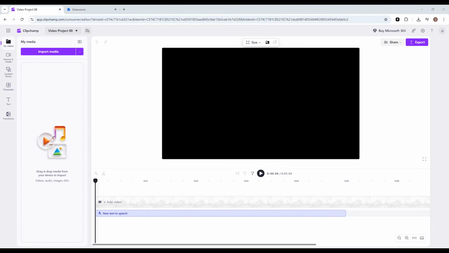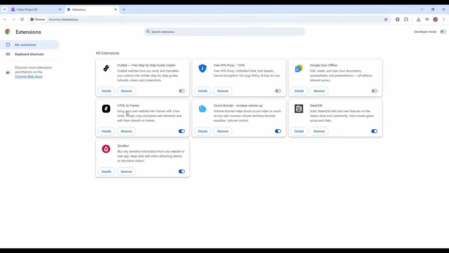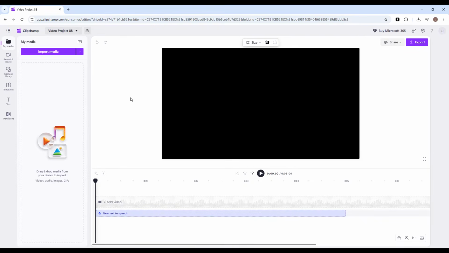Another important step is to disable browser extensions. Open your browser menu, go to Extensions, then Manage Extensions, and turn off anything that could interfere with Clipchamp, especially ad blockers or privacy tools. These extensions can block scripts, login requests, or page resources and trigger errors without you realizing it.